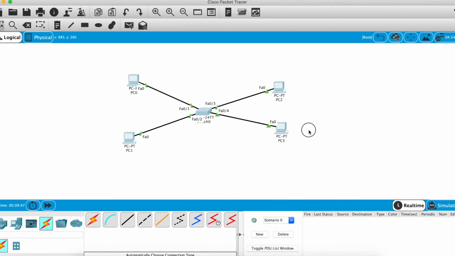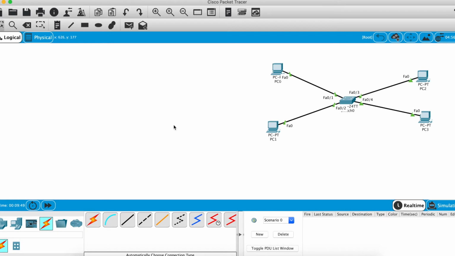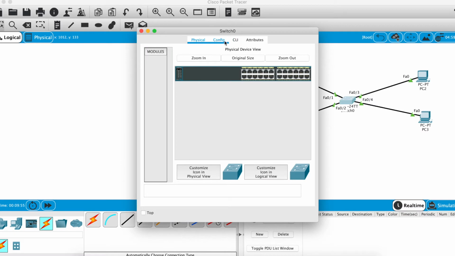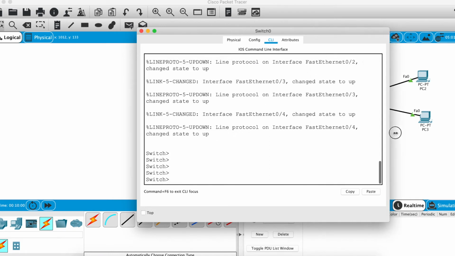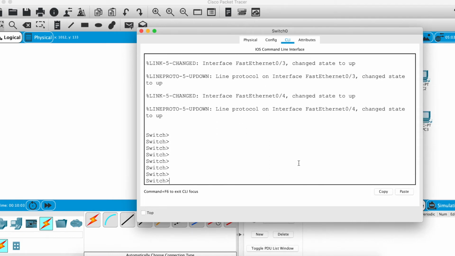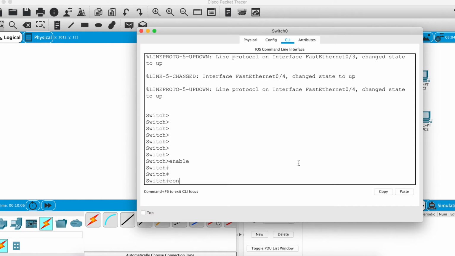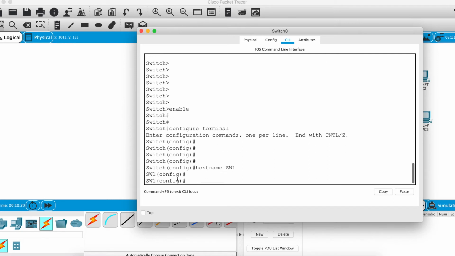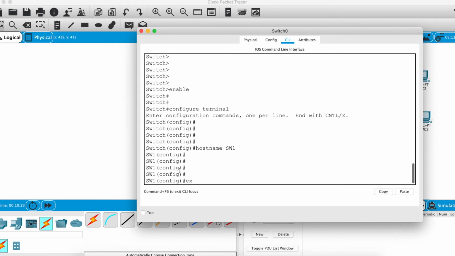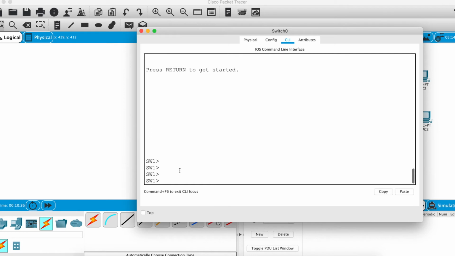I'll just drag this topology over here so that you can see what the changes are. I'll go to the switch and open the CLI, and that's basically our CLI for the switch. We also have three modes over here. We directly are in user mode, then we go to enable mode, and from here we can go to configure terminal, and then change the name of the switch by using the hostname command. We'll name it SW1, and there you go, the change appears over there.